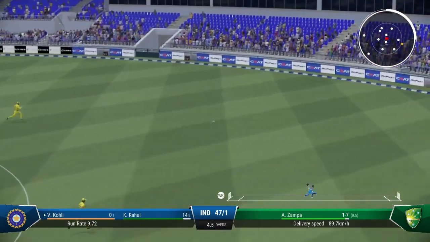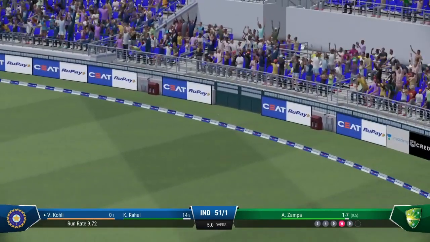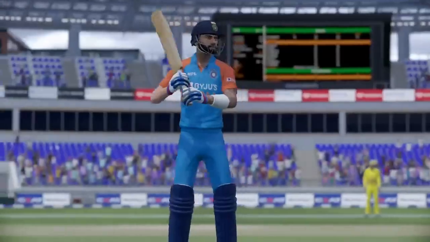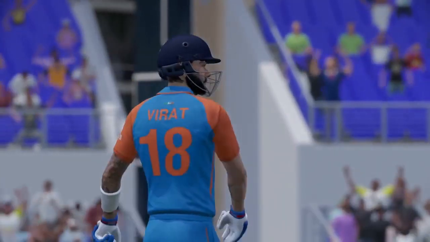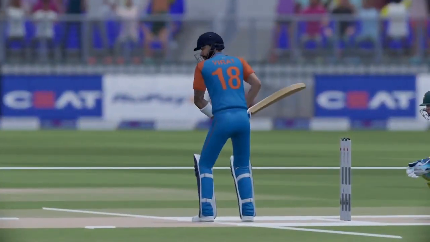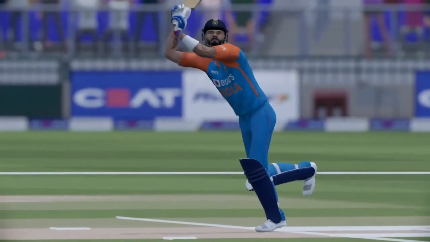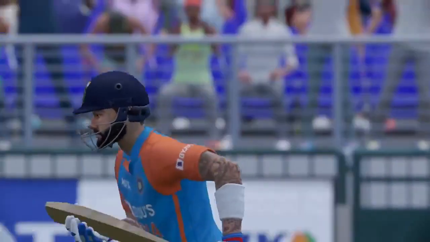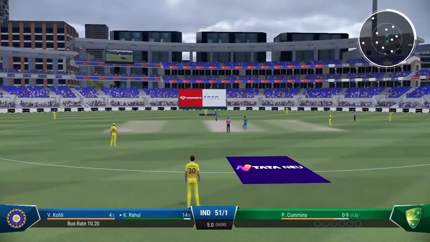Too good. Not sure anyone is going to cut that off. You can't fault that shot. Nicely played, and it was 4 runs all the way. 11 runs added there. India are 51 for 1. Cummins from the north end.